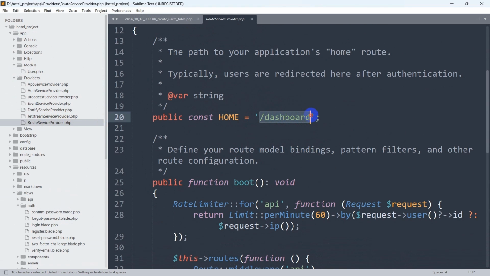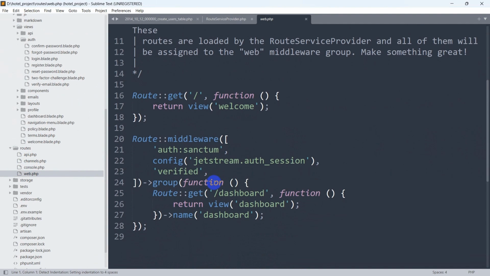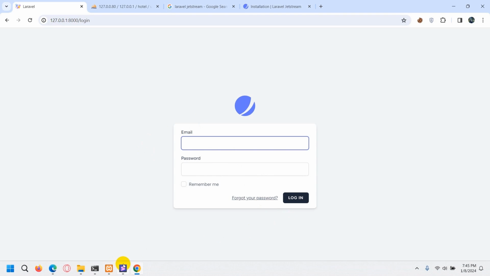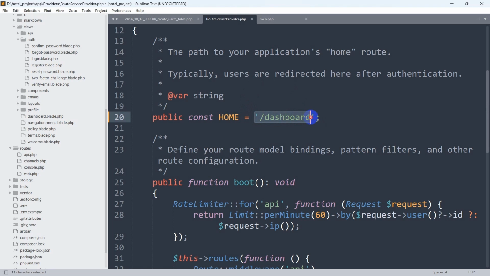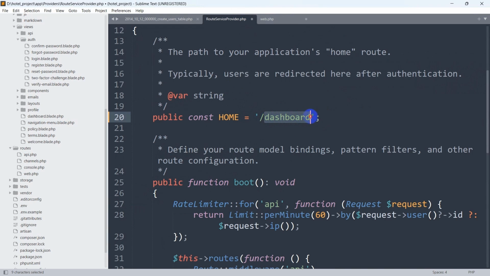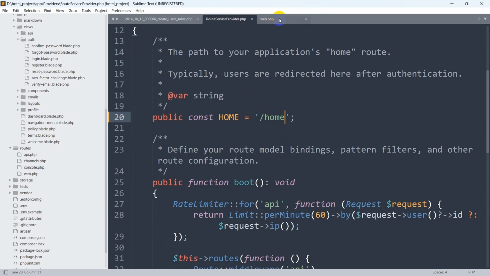Here you can see we have a route /dashboard, and this /dashboard is calling our routes web.php. Here you can see we have /dashboard over here. So whenever someone is trying to log in using Jetstream, it will call from the RouteServiceProvider this /dashboard, and this /dashboard will call this route in our web.php. First of all, we're going to modify this /dashboard to, let's say, /home. So let's set this, and we'll write our own route for this /home.